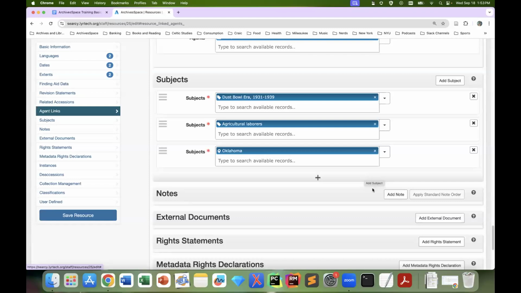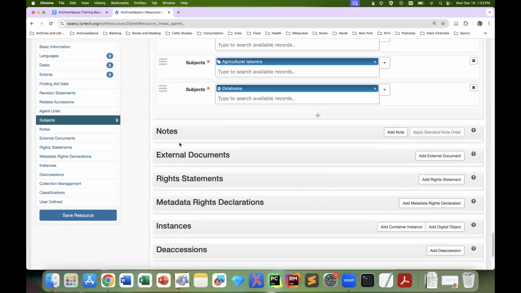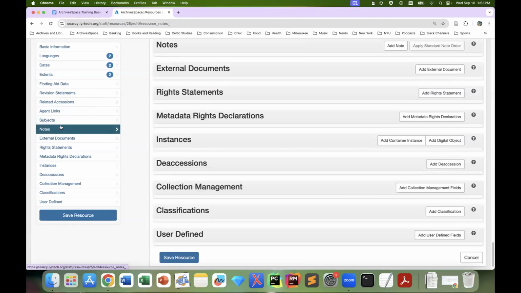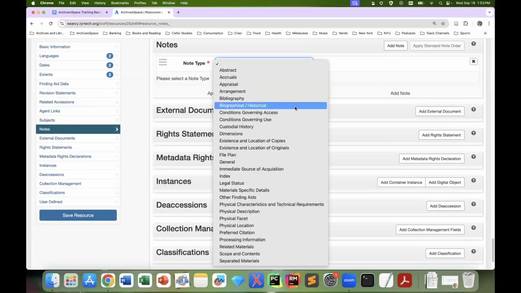So to create a note, you want to navigate to this note section. And again, you can either do that just by scrolling or using this left-hand navigation. You'll want to select the Add Note button, and then you're prompted to select what type of note you'd like. So this is a drop-down list, and you can see the wide variety of options.